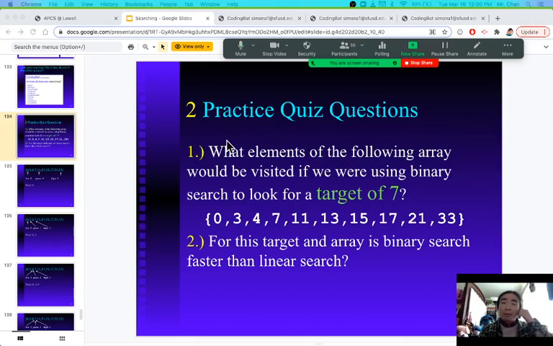So we have two kinds of questions, very similar to those given to you on the AP exam for the multiple choice portion. The first question: what elements of the following array would be visited if we were using binary search to look for a target of 7? This idea of visited is what we'll be exploring. Those were the numbers that would be guessed in the process of following a binary search.